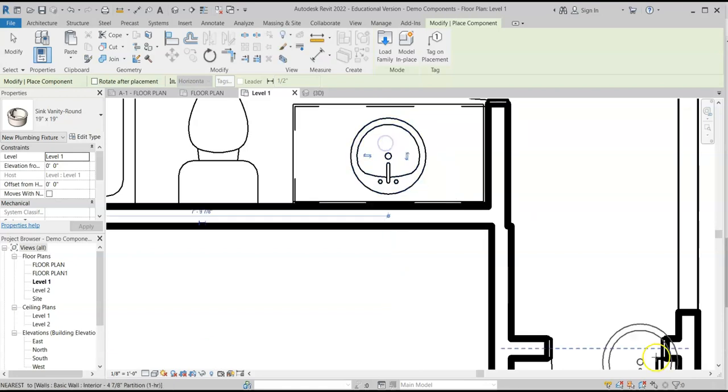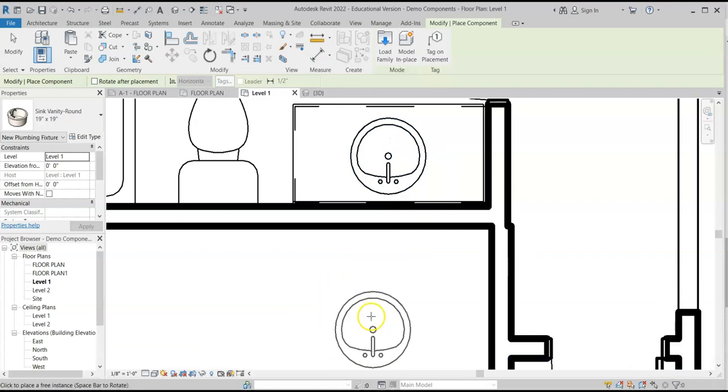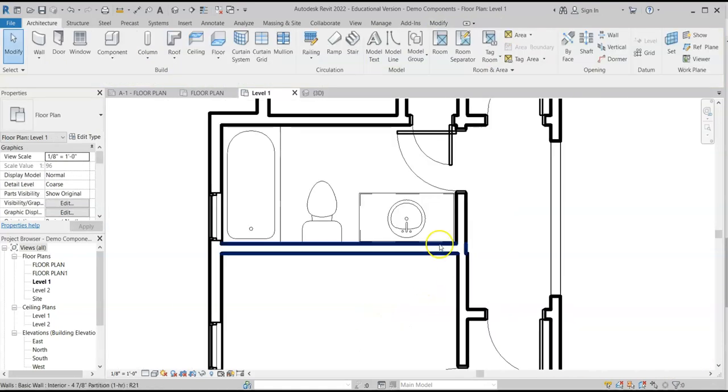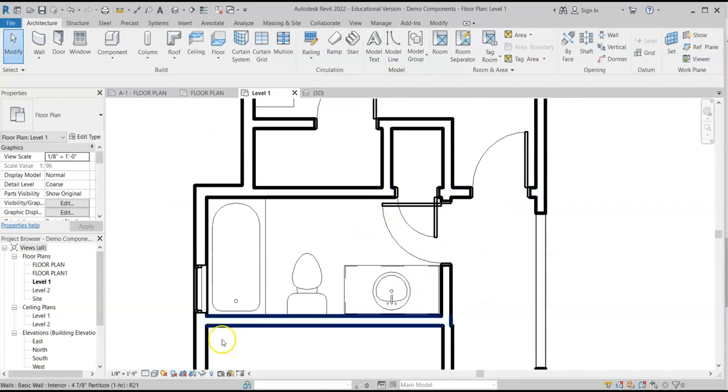That looks almost perfect. Okay, so that's how you would add components to the floor plan as far as furniture, and then also adding components to the bathroom.